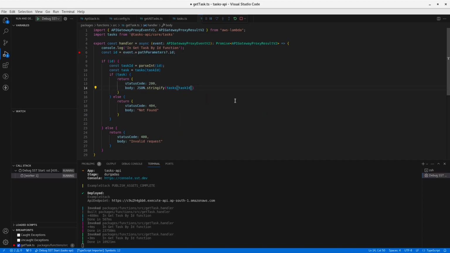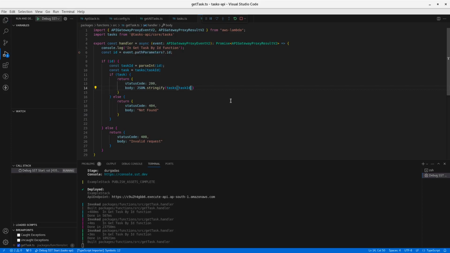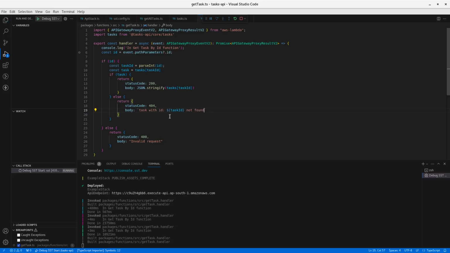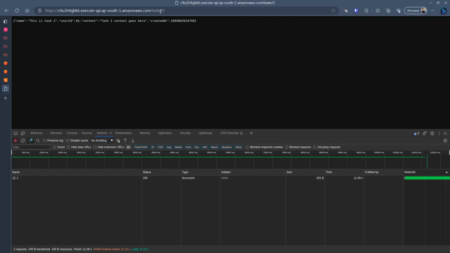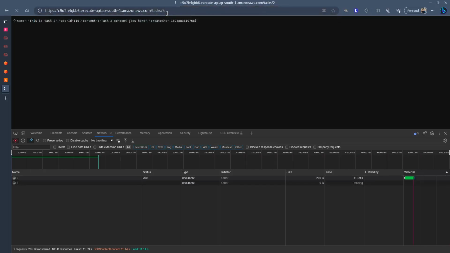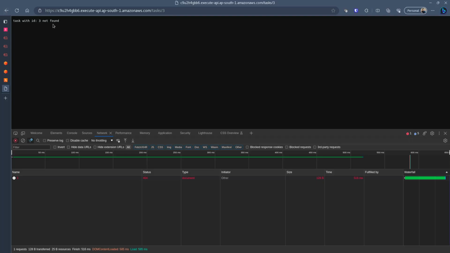Now the interesting thing I want to show here is, the moment you make a change, you don't need to deploy, right? So let's say we change this message saying task with ID, we say task ID not found. We are changing the error message here, we are just saving it, and see the magic. We are not redeploying. So we just go here, let's say task 3 which is not there, and I press enter, you see task with ID 3 not found.